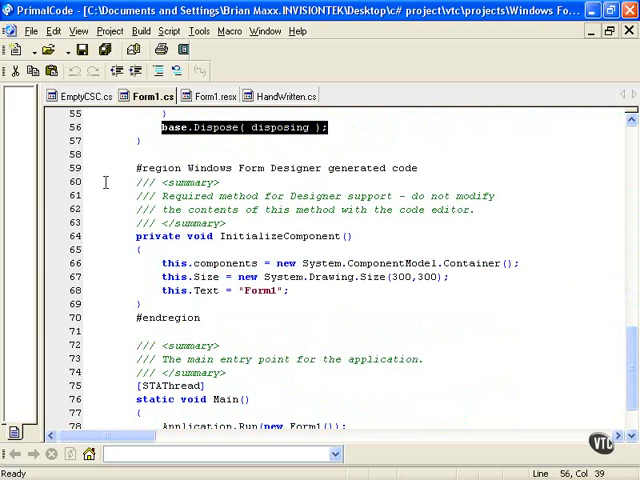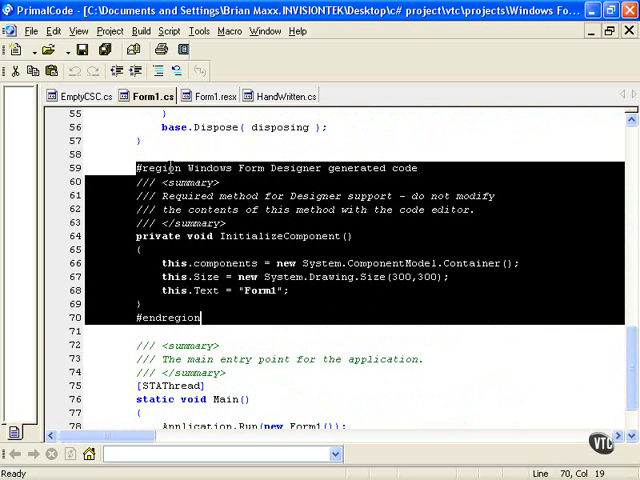Now this region information, this is what Visual Studio.NET puts in for itself. And this is just going to put a region here so that it can control what's in here within the code. You can see it's Windows Form Designer generated code. And the Form Designer is how you lay things out visually.